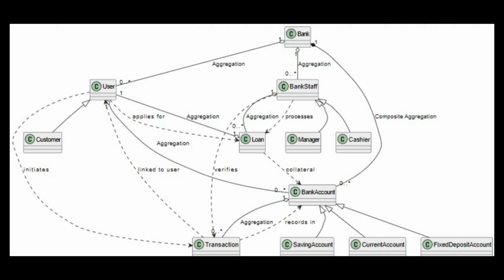First, we will look into inheritance relationships. User, Customer: the Customer class inherits from User, as a customer is a type of user within the system. BankAccount, SavingAccount, CurrentAccount, FixedDepositAccount: SavingAccount, CurrentAccount, and FixedDepositAccount are specialized types of BankAccount, each with unique attributes and methods relevant to their specific account types. BankStaff, Manager, Cashier: both Manager and Cashier inherit from BankStaff, representing different roles under the staff category.